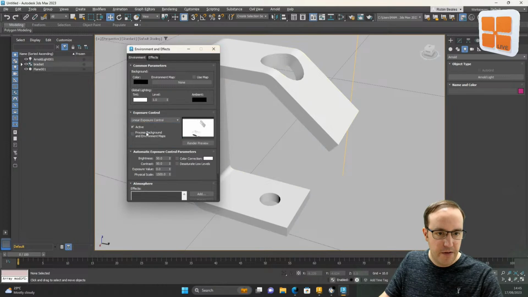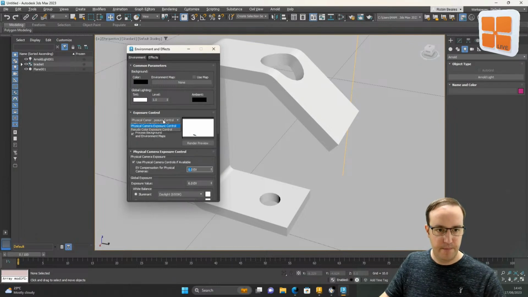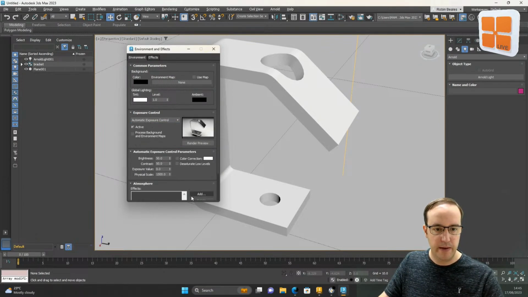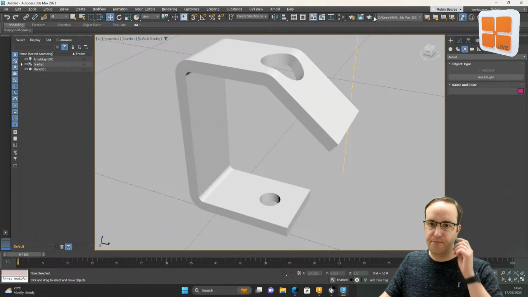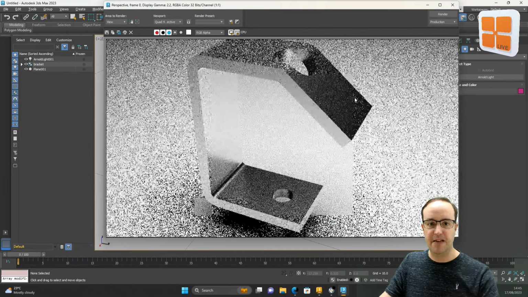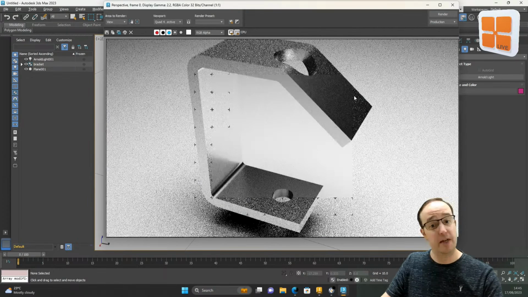Let's just change it a little bit. Physical camera. No, we'll go back to linear. There we go. Hit render, and we'll start to get something that instantly looks a little bit more realistic because it's using a real live camera.